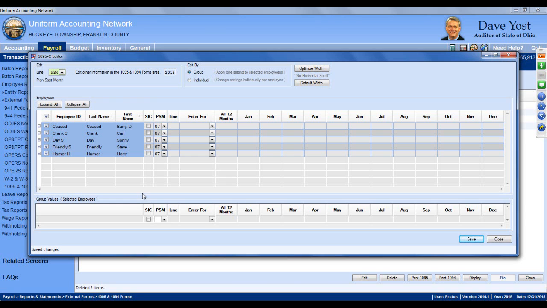So we're going to say Carl Crank and Harry Hammer for us were not in that group. They weren't here all year. They don't have the same answers as everybody else. So everybody else, I'm going to leave check marked here. And then we're going to edit these people as a group because all their answers for all these lines is going to be the same because we've offered them the same health insurance.